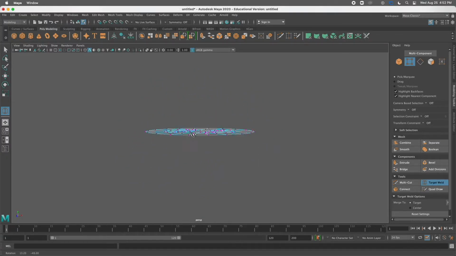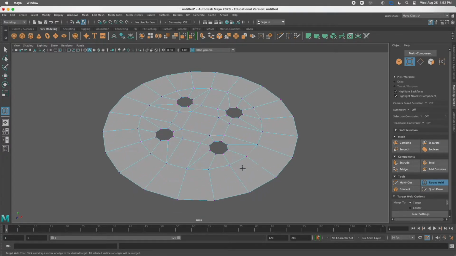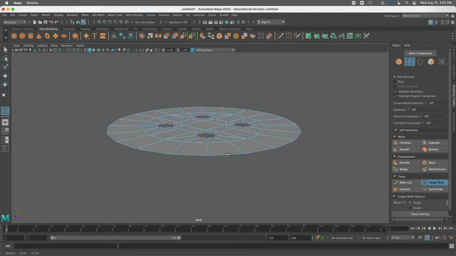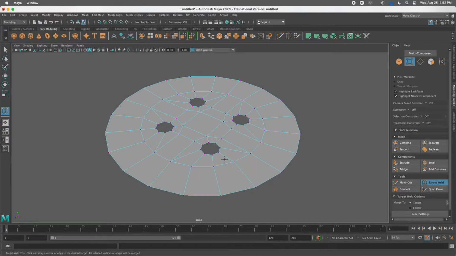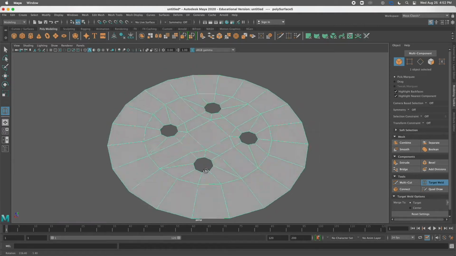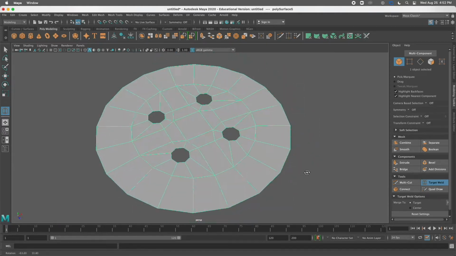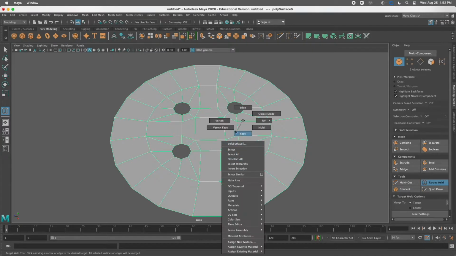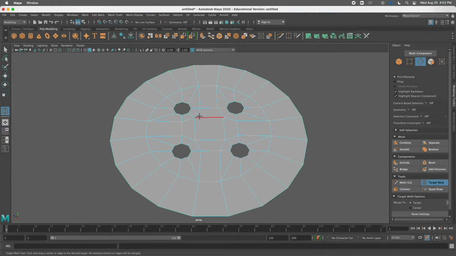Yeah, it looks still completely flat, like a sheet of paper. So we need to add some depth, some thickness on here. Right click and then object. Edge. Double click.